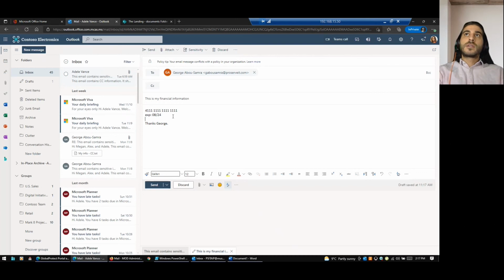So it needs some sort of keywords within 300 characters of proximity close to this one in order for it to identify whether this is real financial information or fake financial information. All right, so if I click learn more here, it tells us that this message appears to contain the following sensitive information: credit card number. If this was a false positive, you can just directly report this to your admins and then they can take a look at it.